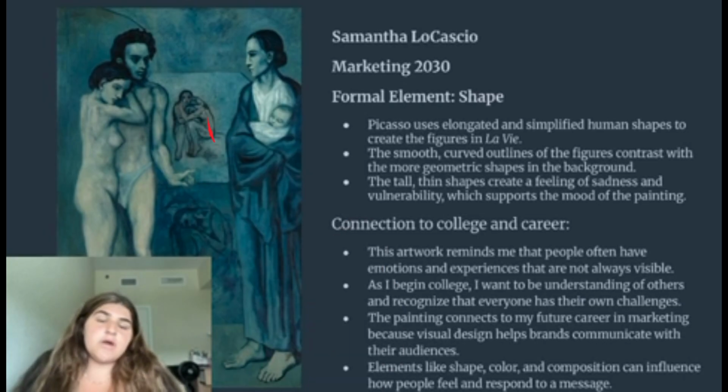The tall, thin shapes create a feeling of sadness and vulnerability, which supports the painting's overall mood. The woman holding the baby, however, has a more angular and triangular shape compared to the elongated figures. This triangular composition creates a sense of stability and protection while still reflecting the hardship and emotions present in the artwork.